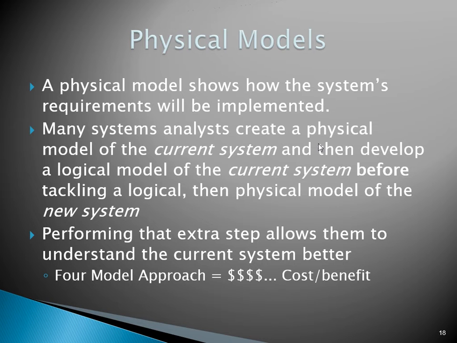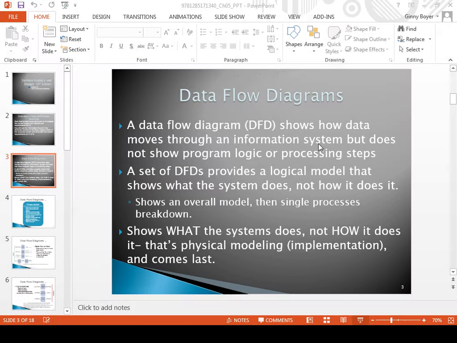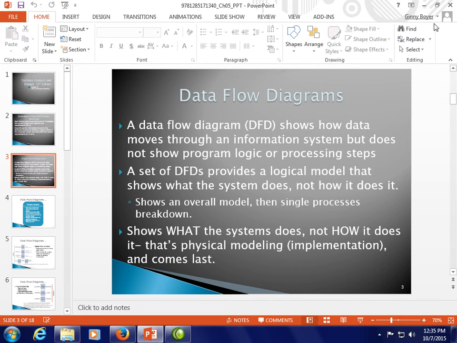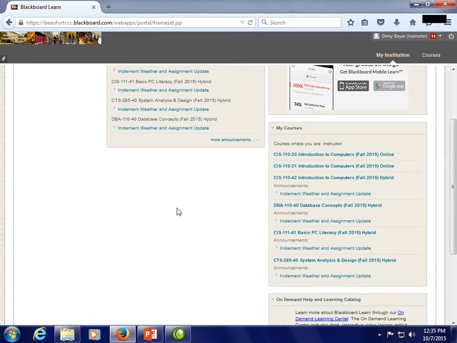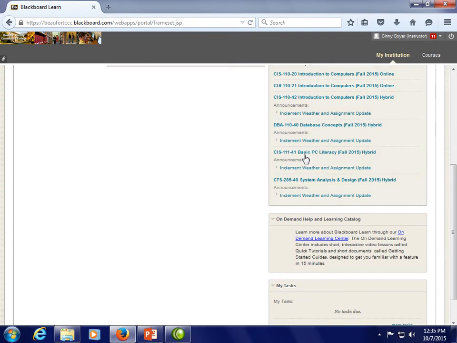All right, so we'll talk more about physical models as we get more toward the implementation phase, but they are mentioned in this chapter correlating to the logical models that we're building. So what questions do we have? Pretty much done.